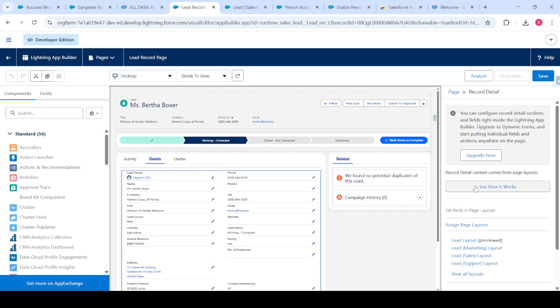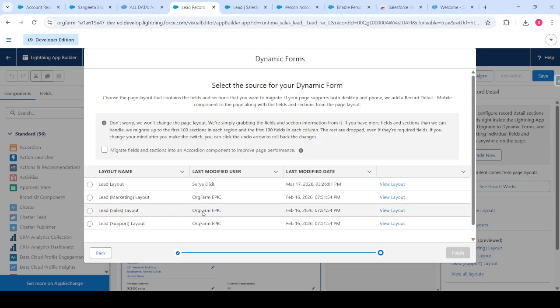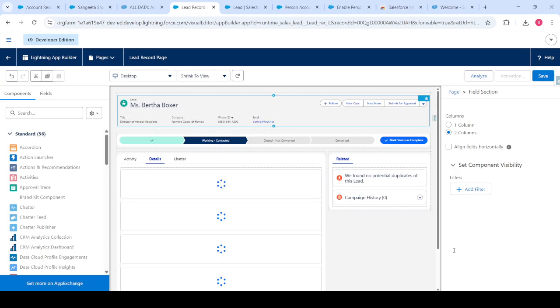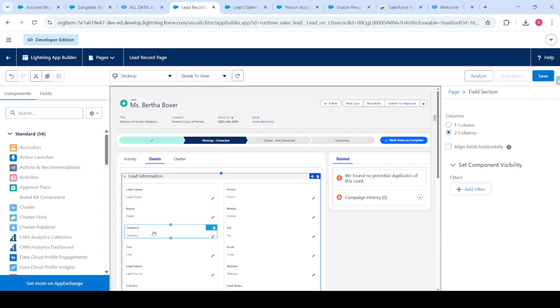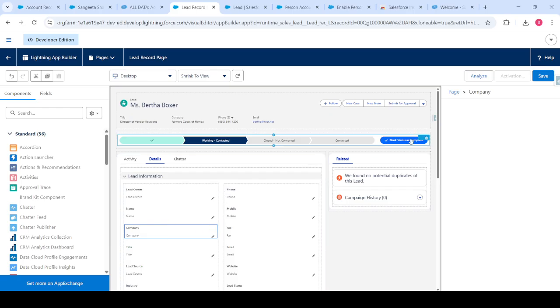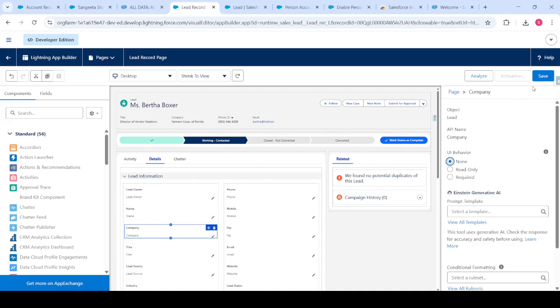So from here you have to upgrade to the dynamic page layout, and you have to click on the next button. Then you have to select the layout for which you want to enable this dynamic form. Then click on finish. And now if you go to the company field from here, you will get the option to uncheck it. Right, so required, this is none, this is not. Save it.